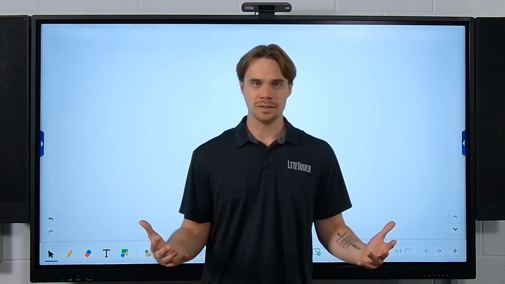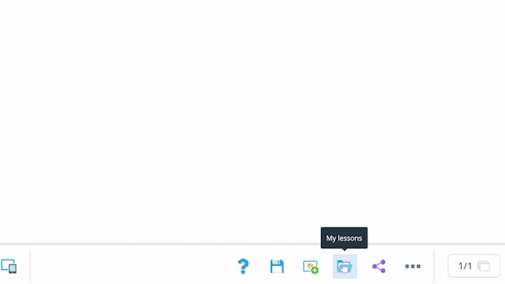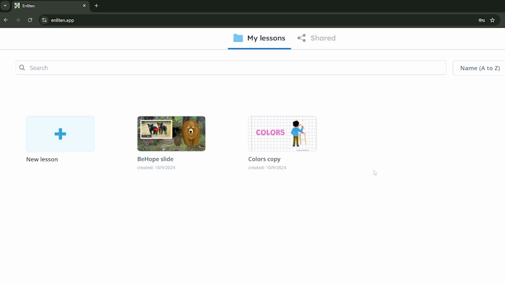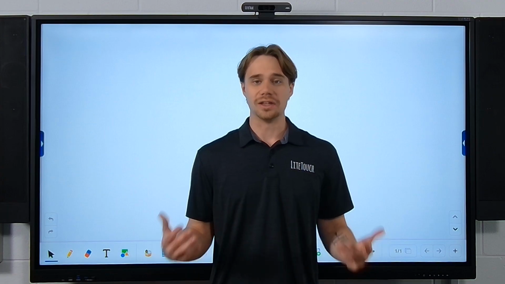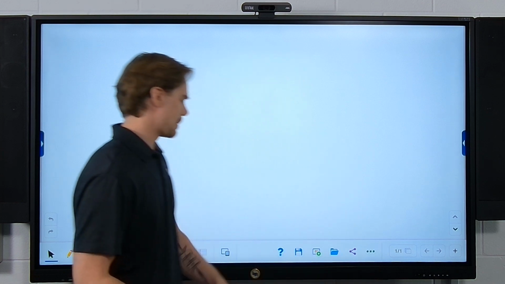Now that you've signed in, you can use the folder icon to access your personal library. You can select a presentation that you've already created, or you can select a new lesson. Whether you're making a new lesson plan or working on an old one, you can save it by clicking the floppy disk icon on the bottom of the toolbar.